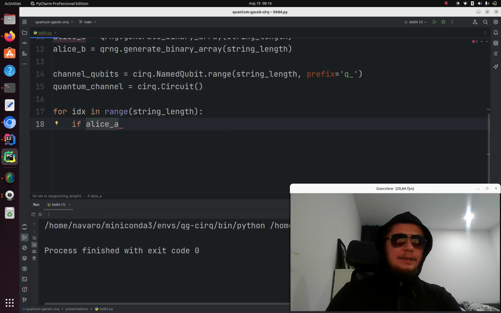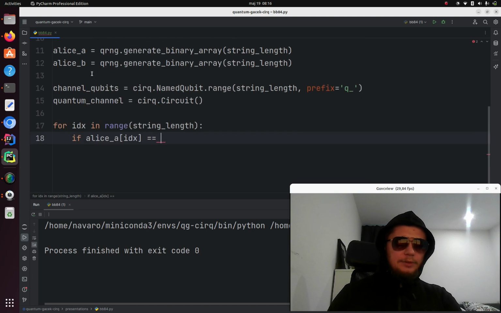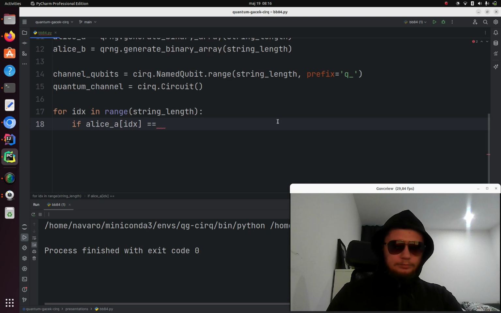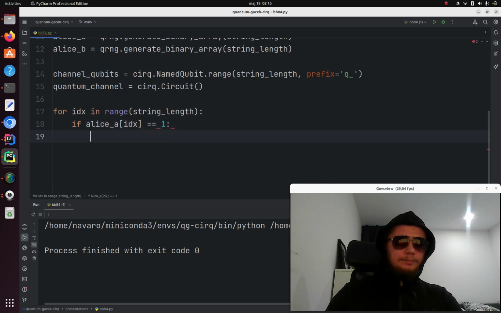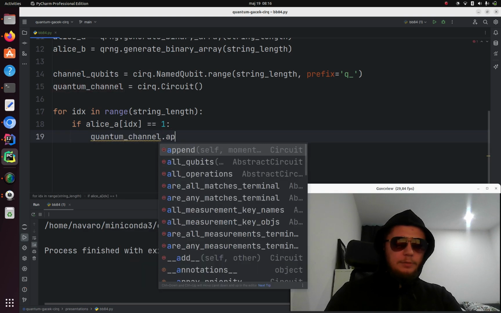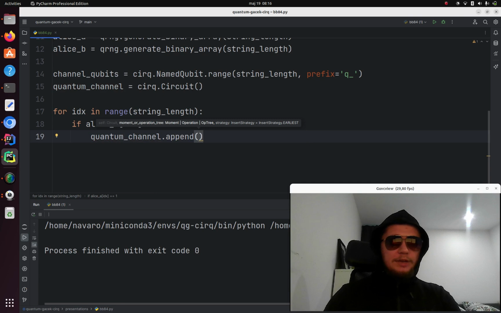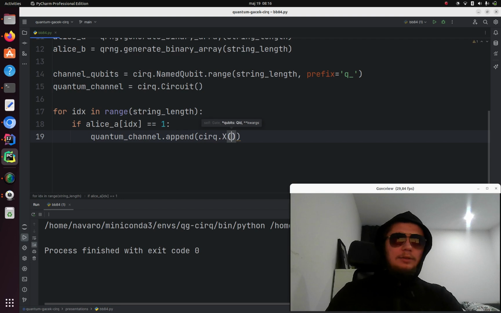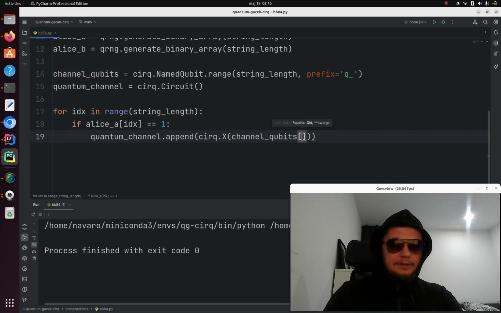So if Alice A, that's the A string that we actually want to encode, is 1, we will append to the quantum channel gate X, the quantum analog of the classical NOT gate, and we will reverse the qubit at this particular index.